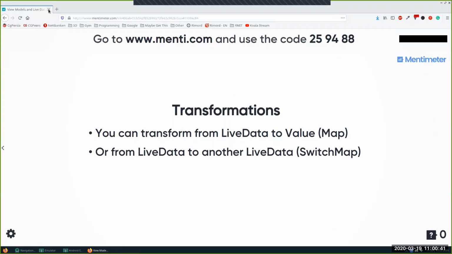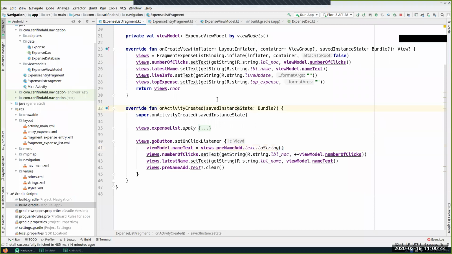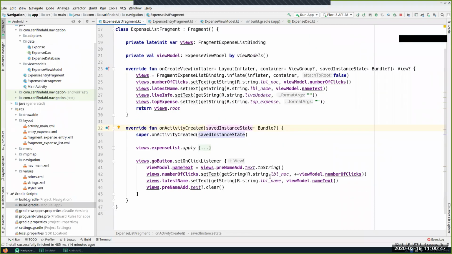So this one is done now. I'm going to close it. So now we want to start adding some live data to our view model, because as I said, when we assign to the name text, we just want the UI to update instead of having to go set text manually. So to do that, we're going to first do it to number of clicks, and then we're going to do it to the name. Or let's actually just do it to the name, and then it's the same approach for number of clicks. So let's just do it to the name, and then you'll understand how to do it for the other one anyway. So to do this, we have to go to our view model.